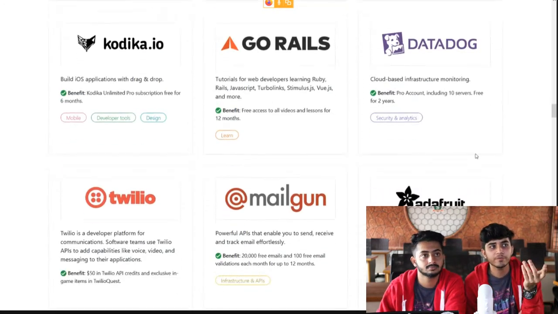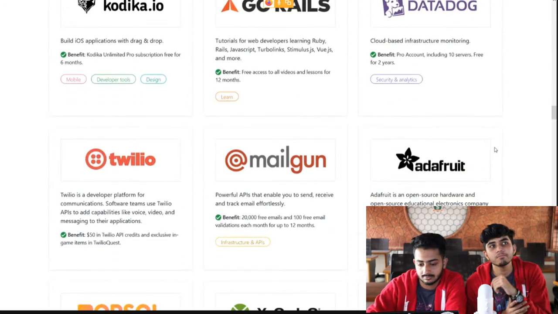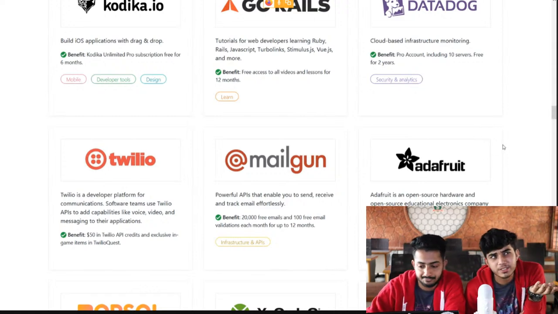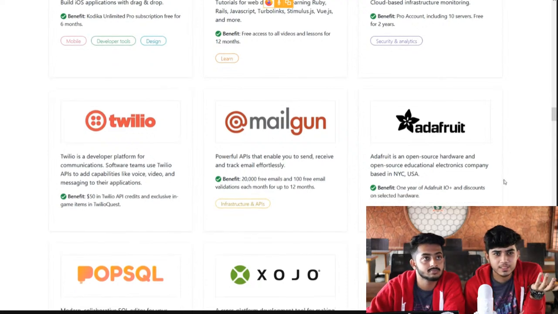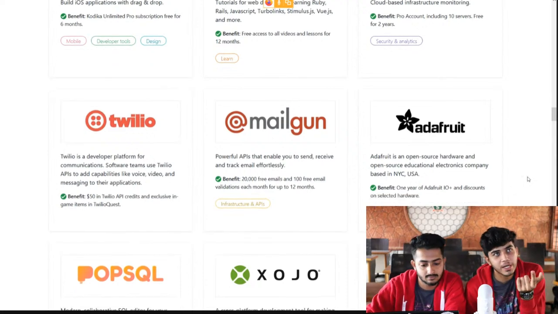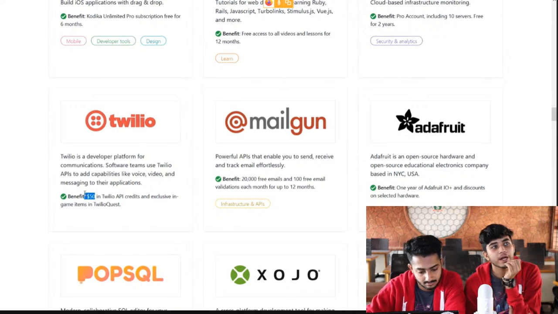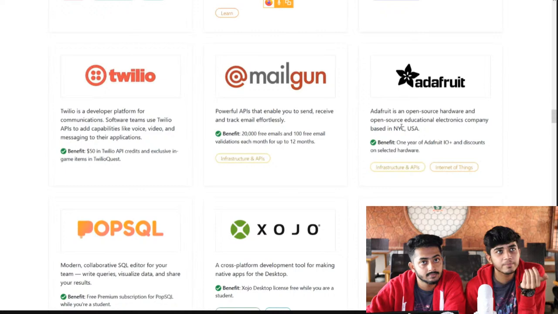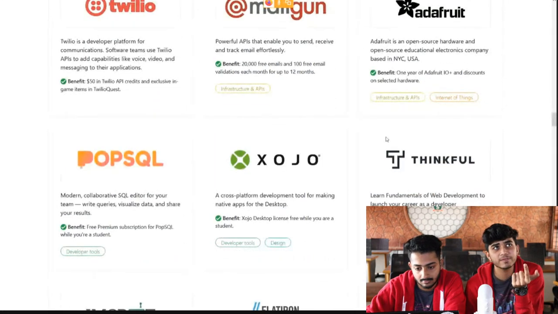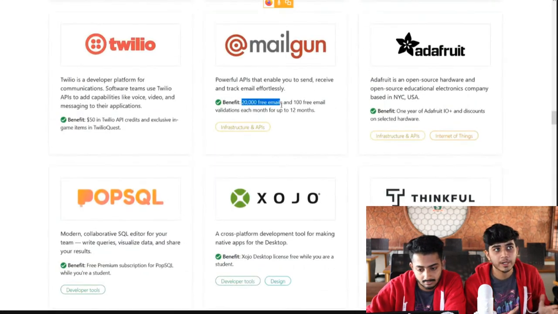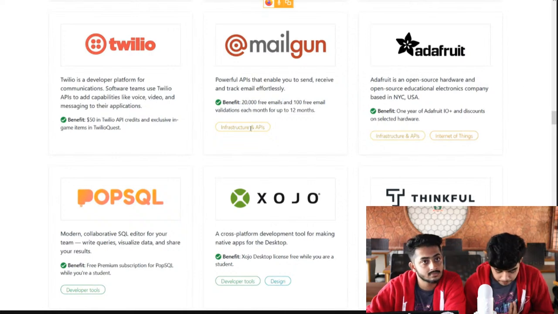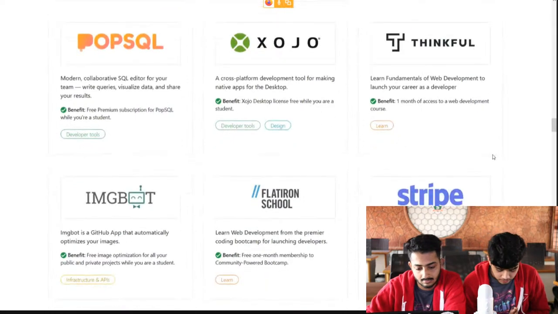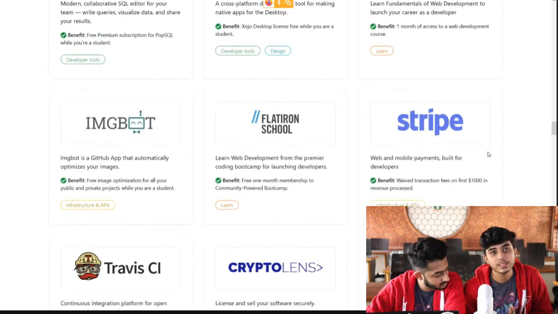And Twilio, if you are into making WhatsApp bots and stuff with SMSs or voice calls, you can use the Twilio platform as well. It gives you $50 as API credits. Then Mailgun, which gives you 20,000 free emails. So for mass mailing and all those things, you can use the Mailgun API as well. So do check it out. Do go to the link in the chat box.